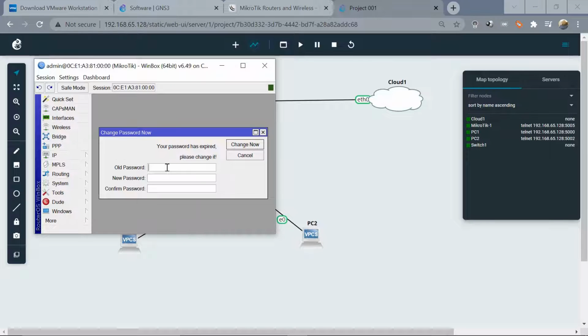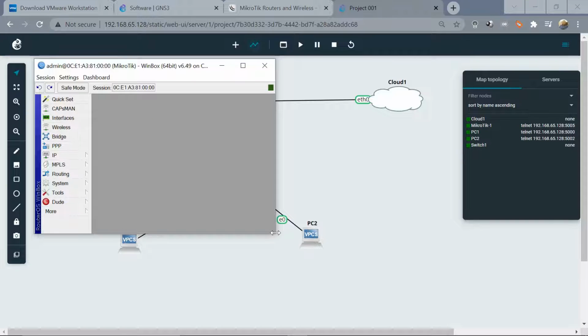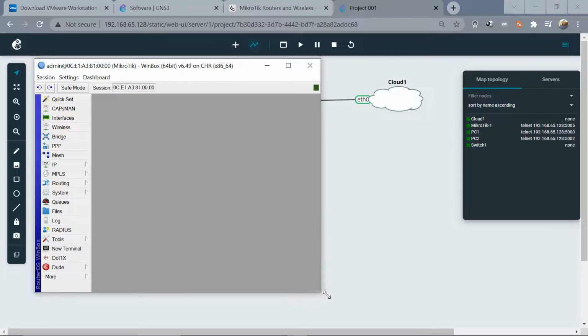It requires us to input a new password. So let's just use 1234. Of course, that's not a good password to use for your network. This is just for explanation purposes. So let's change that. And it's changed. So we are already inside our MikroTik router, which is the CHR.